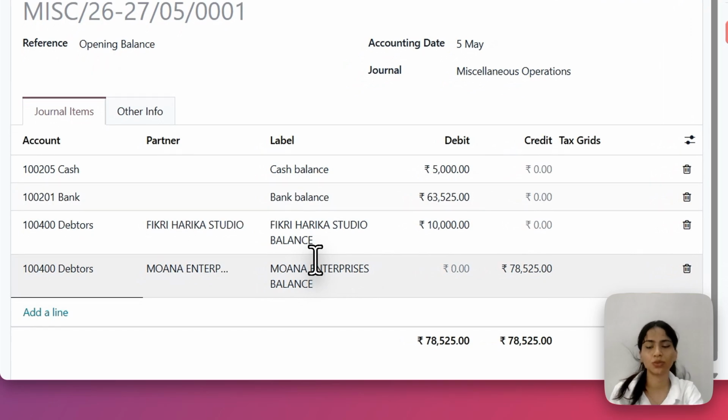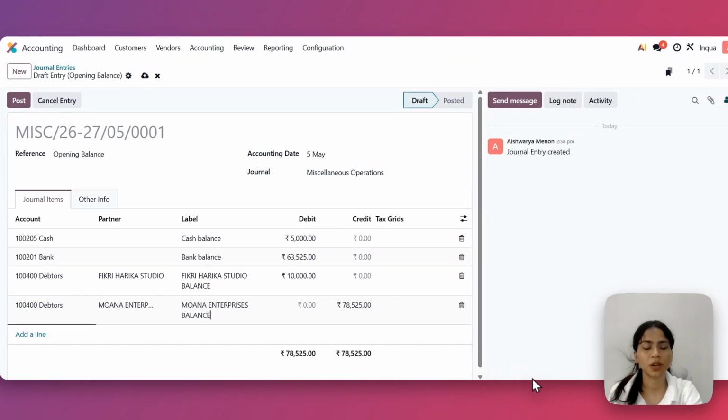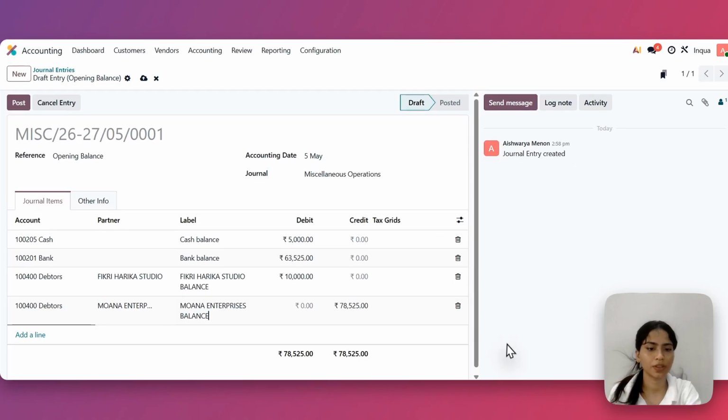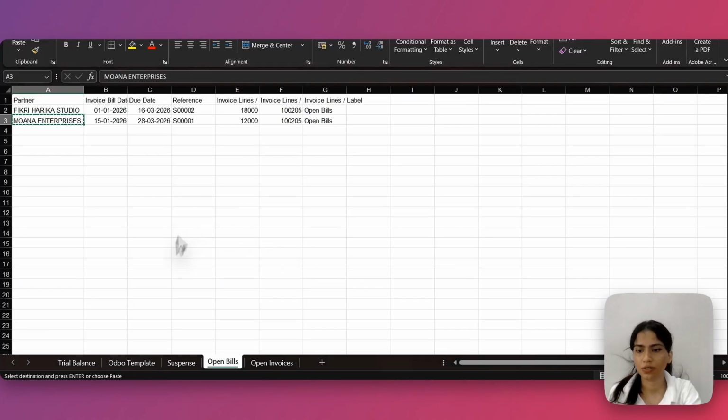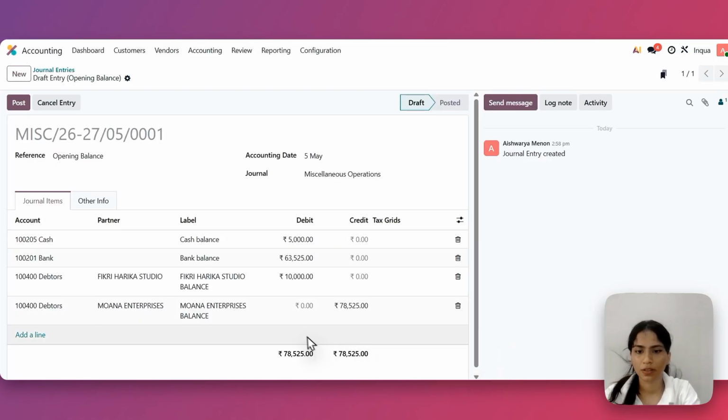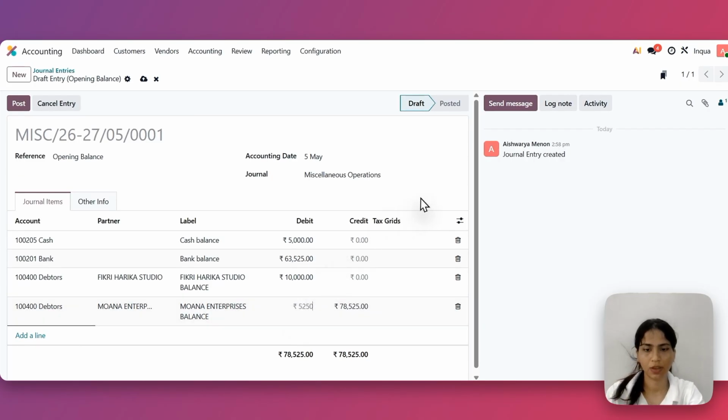Doing this allows you to see which vendor or which customer owes you how much. This is a much easier way than bringing it all together under accounts receivable. So here the total value is 5250. We can do the same for accounts payable as well.